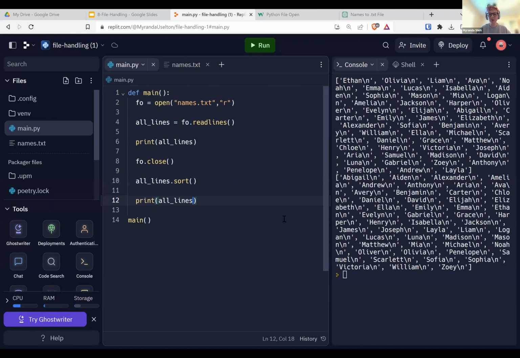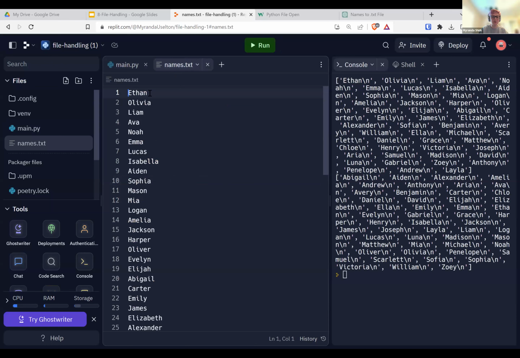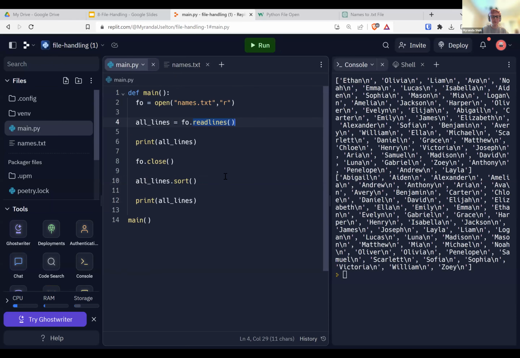So there we go. What I did was I used this sort method because read lines gives us every line in a list. Our data is structured this way where each line is one name. If I want to put all of those names into alphabetical order, I can get the list that we got from read lines, and I can use the sort method that we learned from our lists week. And then when I print this, our list is sorted in alphabetical order.